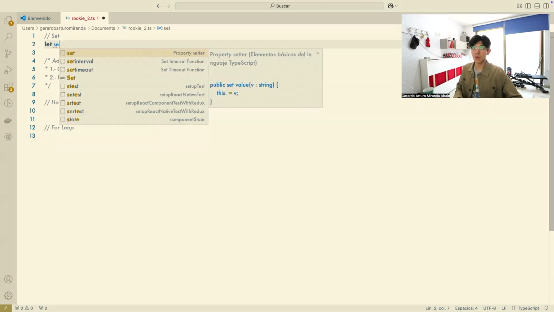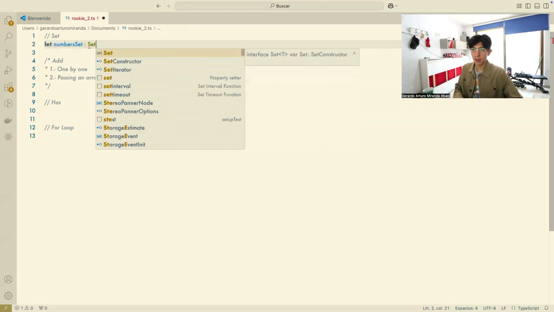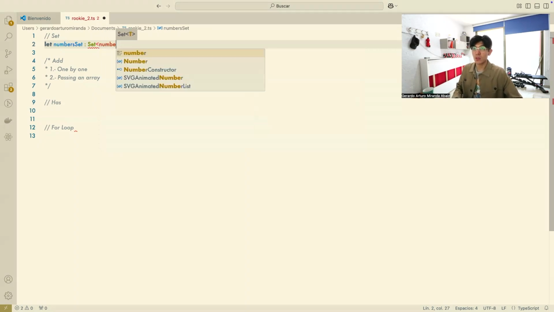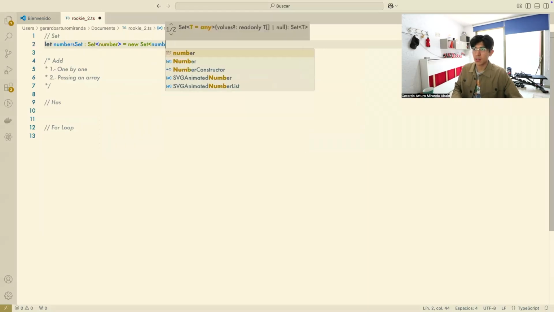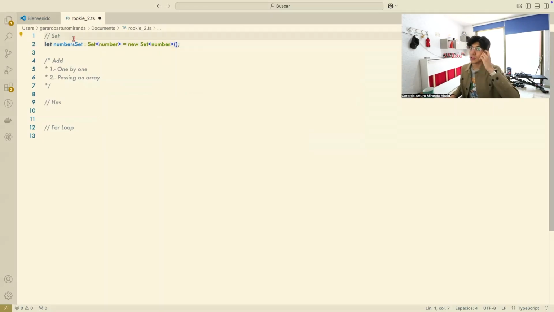Okay, so in this case, I'm going to say that my variable is going to be called numbers set. I'm going to be specifying the data type. The data type is a set, and as I mentioned, the set is a homogeneous collection, so I need to specify what kind of data types I'm going to store in my set. In this case, I want to store only numbers, and I'm going to initialize my set with these instructions.